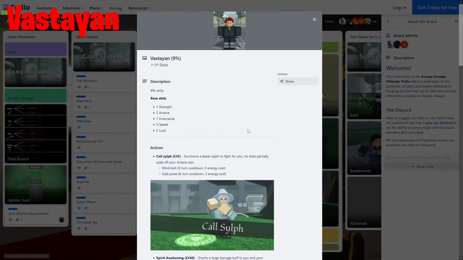But enough of that, we are getting into the semi-rare-ish races of Vastayan. This is going to basically fall into one of two builds. I wouldn't make it on any other build than these two.